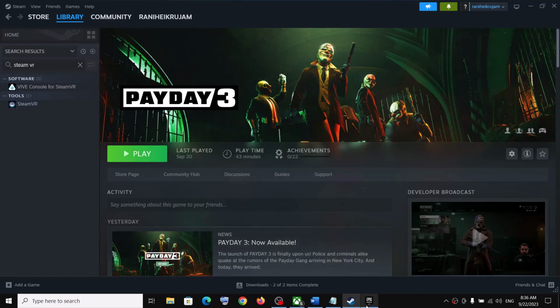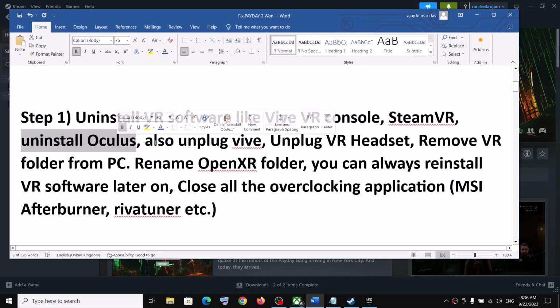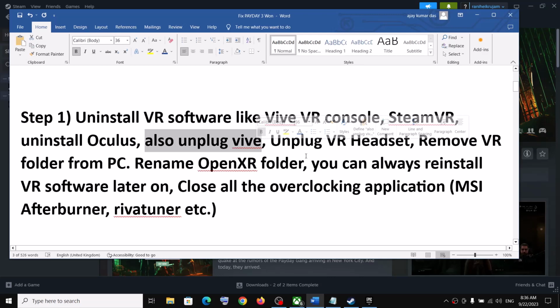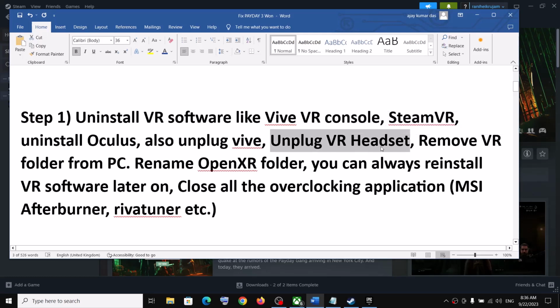Now if you have any kind of third-party VR application, like Oculus, uninstall it. Also unplug Vive devices. If you have any kind of VR devices connected to the computer, disconnect them. Unplugging the VR headset matters because it is causing crashing, or if you are unable to launch the game, this is the reason. Many users have had a VR headset plugged in. Once you unplug it, launch the game. Also remove the VR folder from the computer.